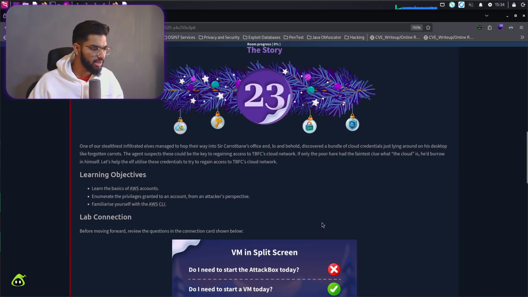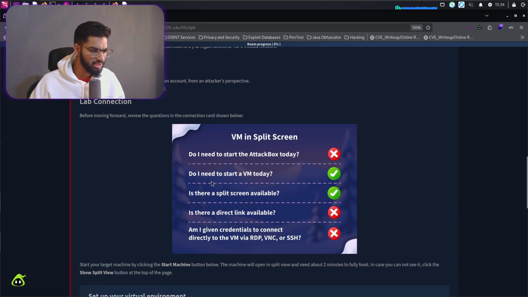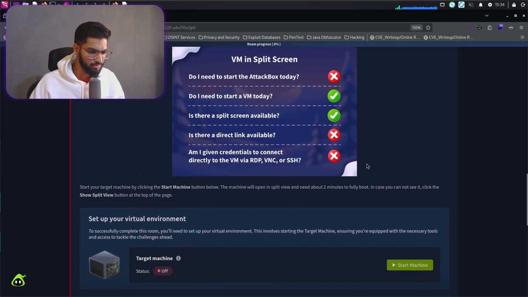Learning objectives: learn basics about AWS accounts, enumerate and privilege grant to an account from an attacker's perspective, familiarize yourself with AWS command line interface. So the lab connection, do I need to start a VM today, and is there a split screen available?